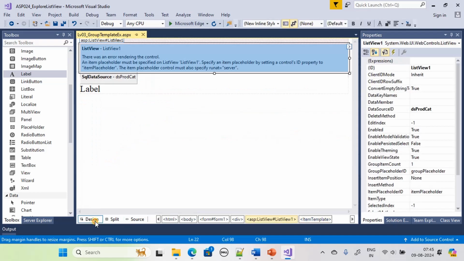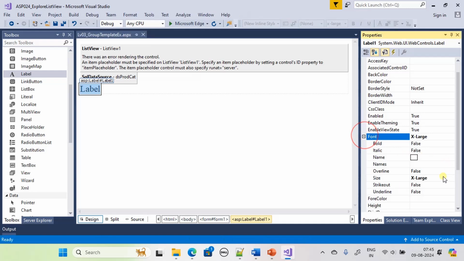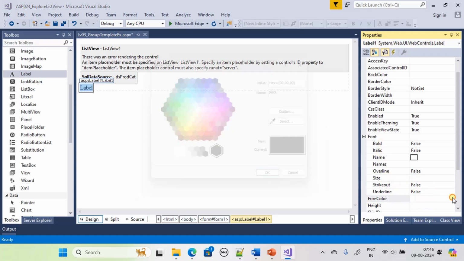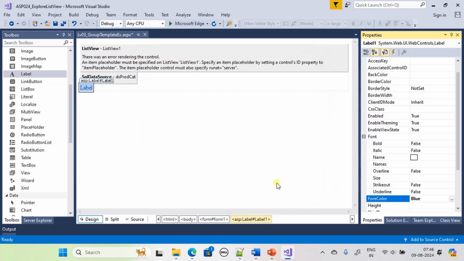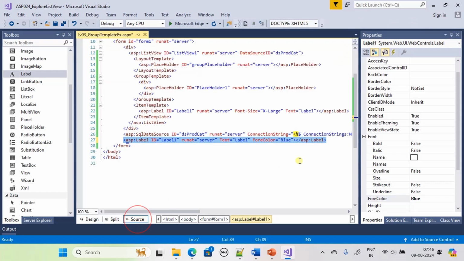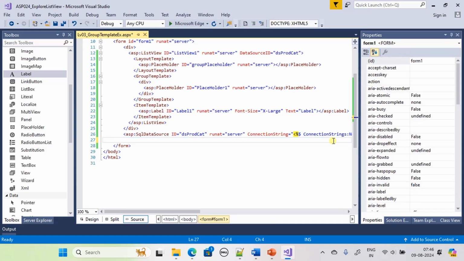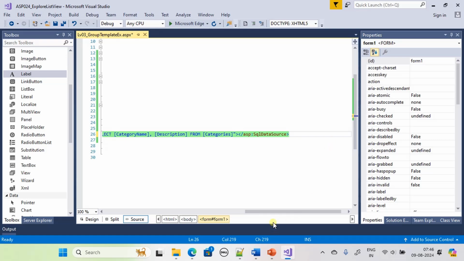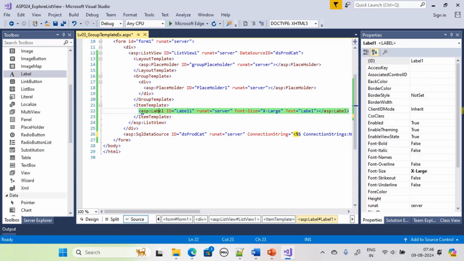Then we will go to the same label again, and we will remove this X large, enter. This will be normal, and we will set forecolor as blue. Right, forecolor is blue. And when you go to source, you can see this is the other label. We will cut this and keep it inside the item template.